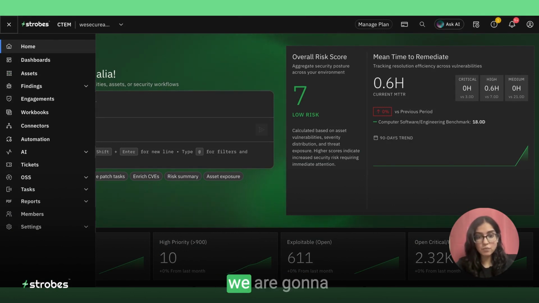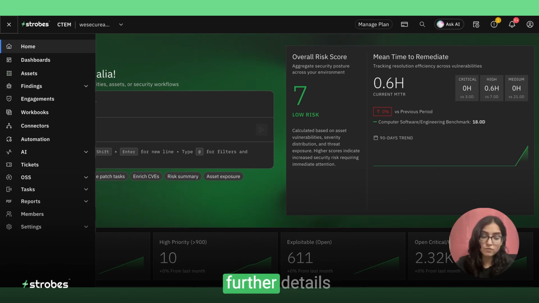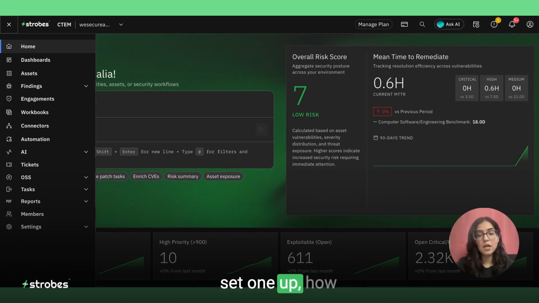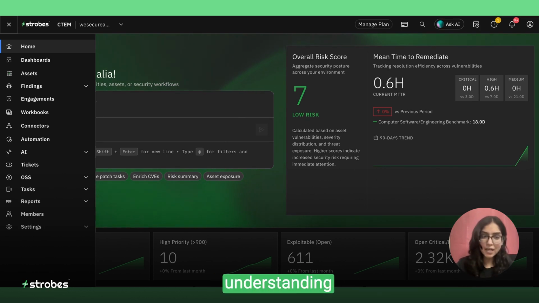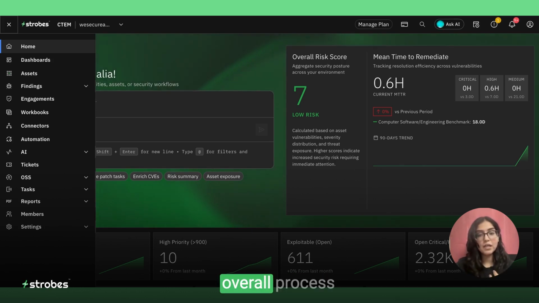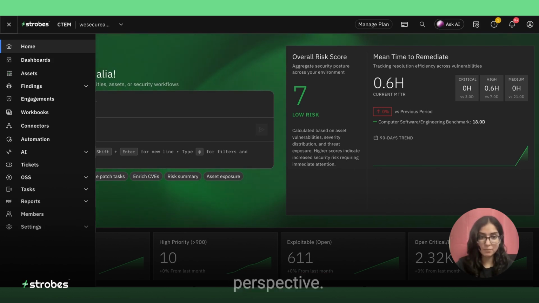Specifically in today's session, we are going to be targeting web application pen tests. So we definitely will be going into further details: how you can set one up, how you can run it, what kind of output you can expect, along with a live report walkthrough that will give you a better understanding of what kind of output you can expect and how the overall process looks from a pen testing perspective.